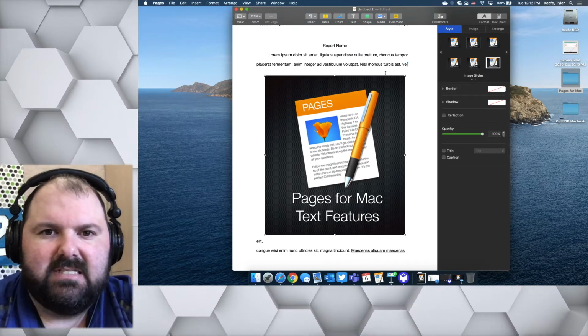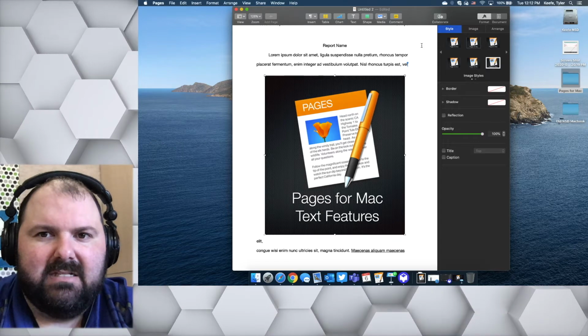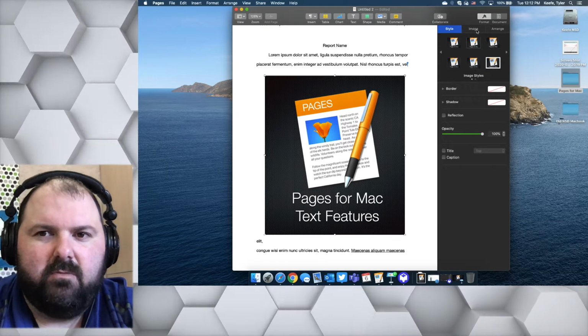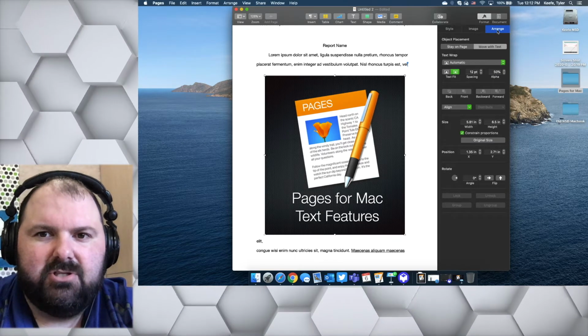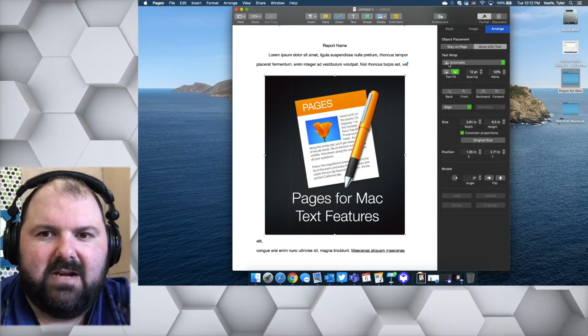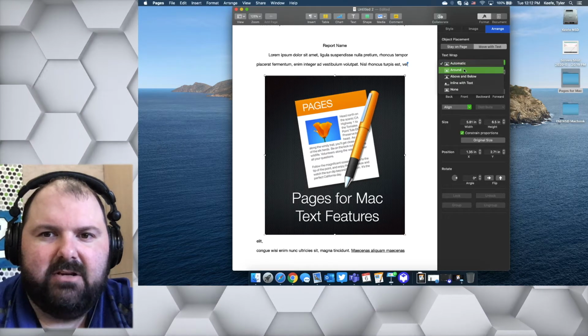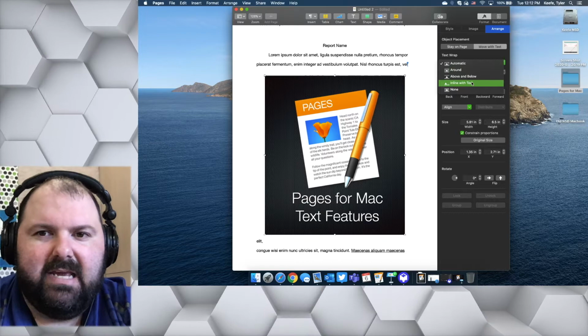To change where and how it embeds, you would go to the right toolbar here and you would click on Arrange. And then you will see the text wrap right here where it says automatic, and you can change it much like you can within Word.